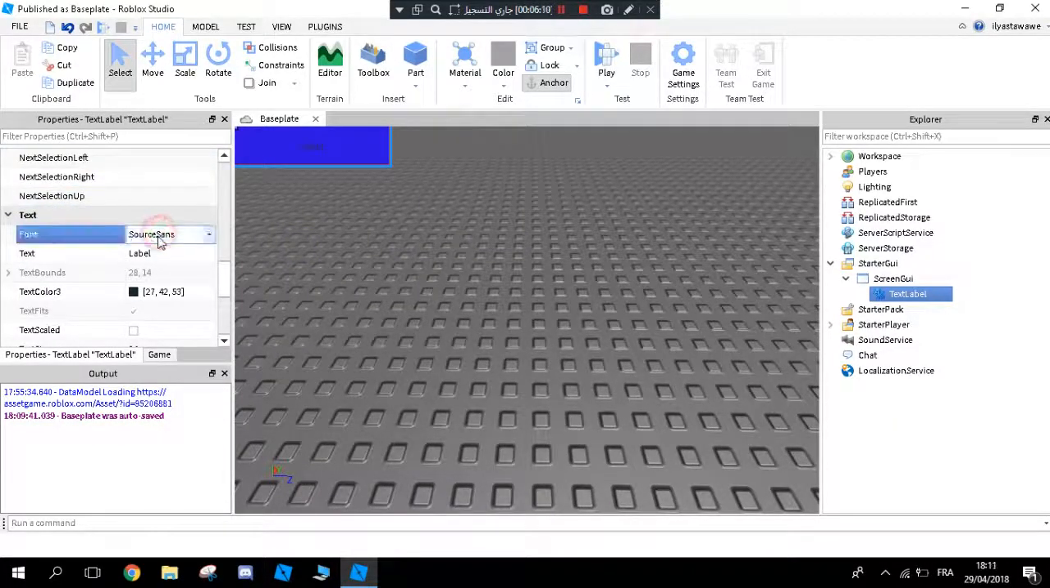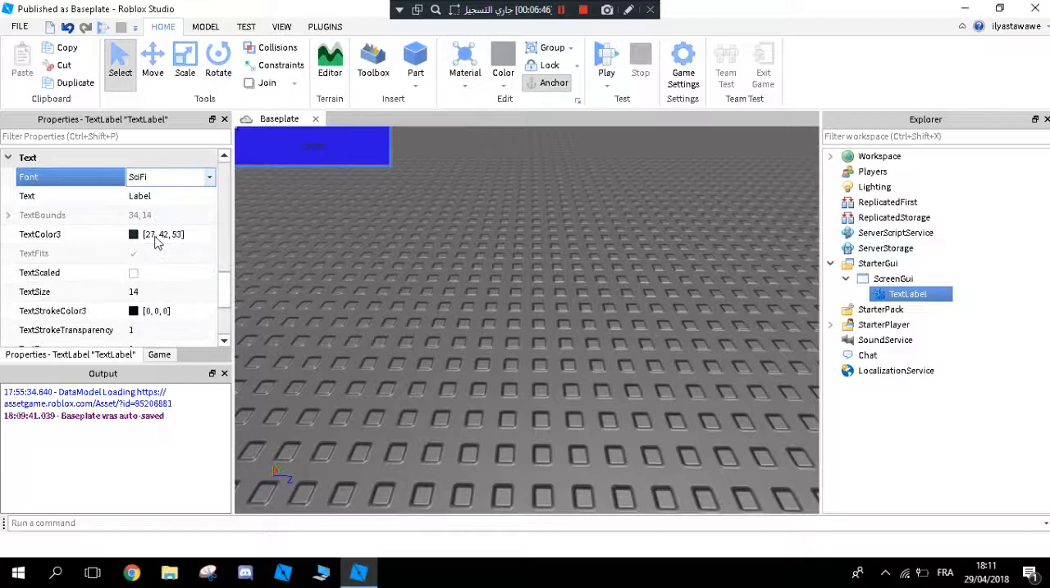We have here the text font. We have Arial, Bold, Cartoon, Code, Fantasy, Garamond, Highway, Legacy, Sci-fi, and so on. Let's do Sci-fi for now. Okay, and we have here the text, which could show something like gold or money, like $0, as you see.